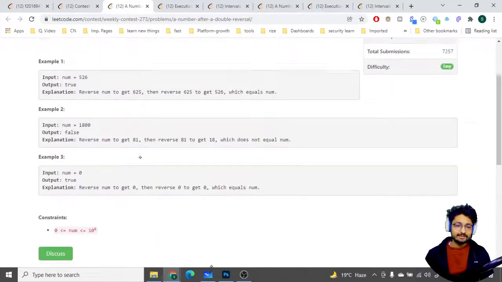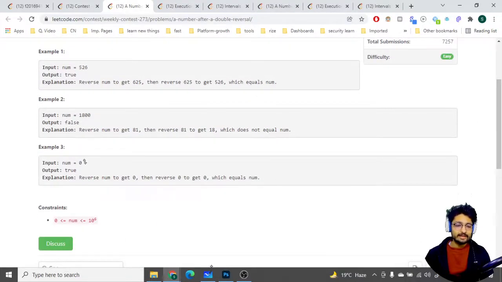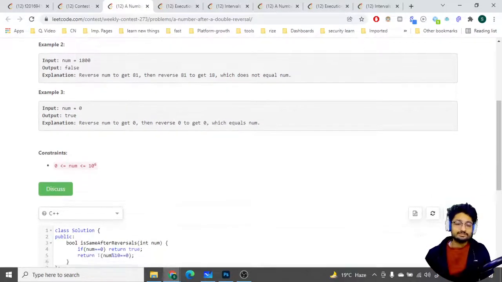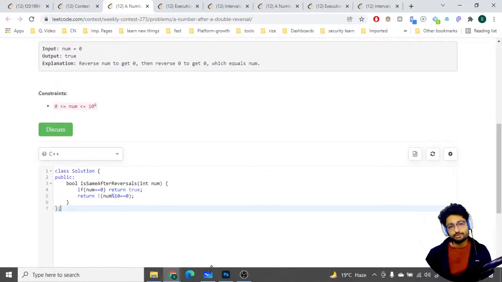Also, there is one thing that is given in the examples, that if nums is 0, and you reverse it, it will only remain 0. So that's some sort of an edge case. If nums is 0, then the answer is true. But if it is not 0, you just check whether the last digit is 0 or not. If it is 0, then the answer is that you cannot reverse it to the original number, or else you can return true. You just check whether the last digit is equal to 0. That's the whole return statement.